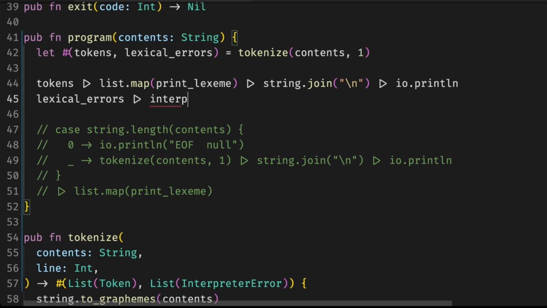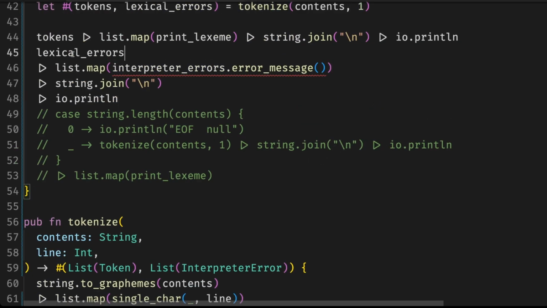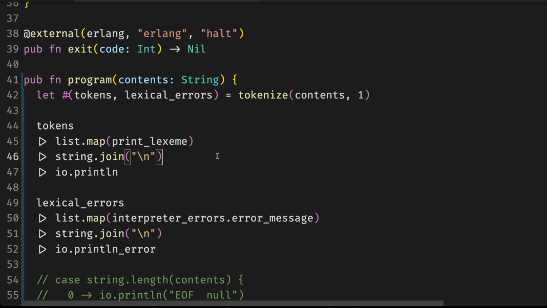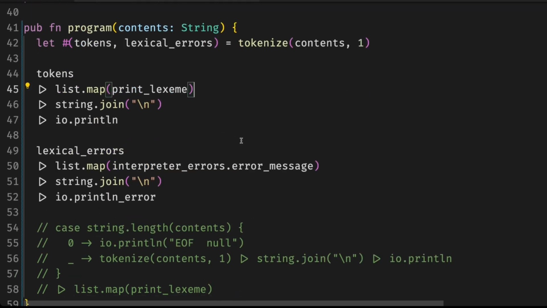And they mentioned in the ticket, oh, so brain rotted. And they mentioned in the task that it doesn't matter which one goes first because different outputs, right? So we keep tokens as we had before. We map and then print the lexemes, the one that we have our print function, then join and then print into the println. And with lexical errors, we can do something similar.